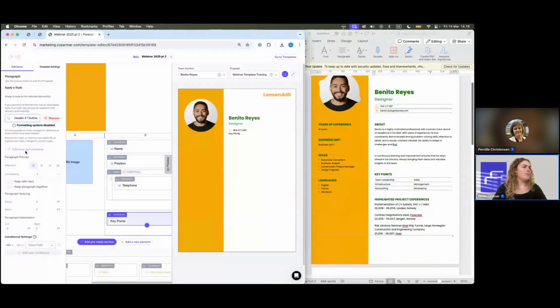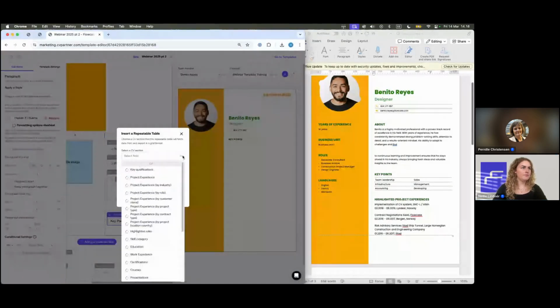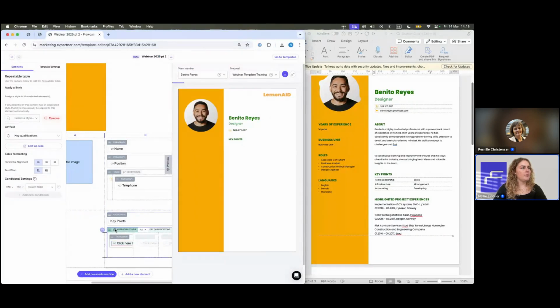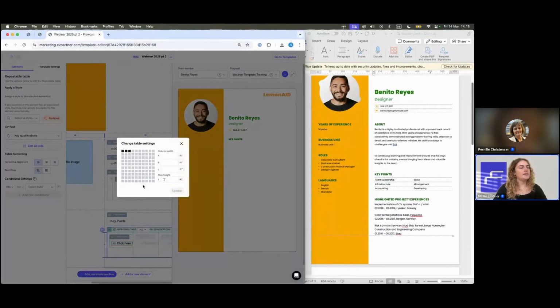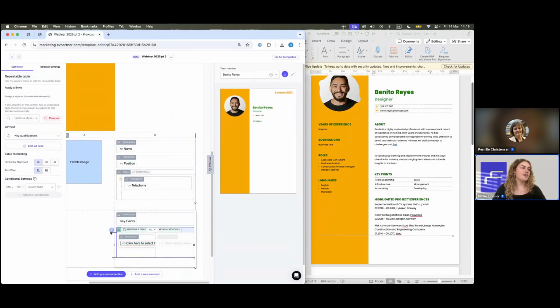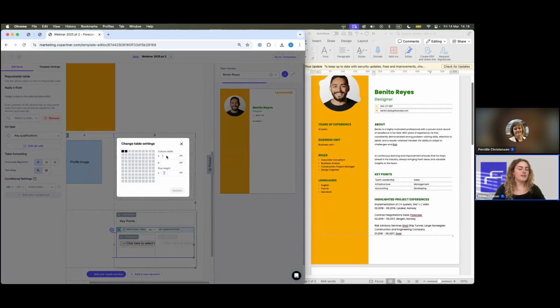And we're going to do subheading. So now it's time for a repeatable table. And we're going to press key qualifications. And we press here. The default is set to 4 different table columns. I only want 2. So I go like this. And I press and adjust the width of them.